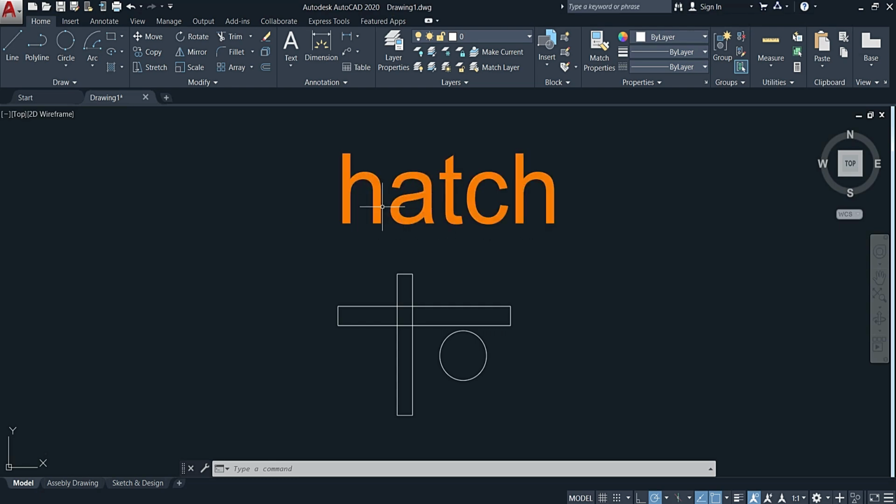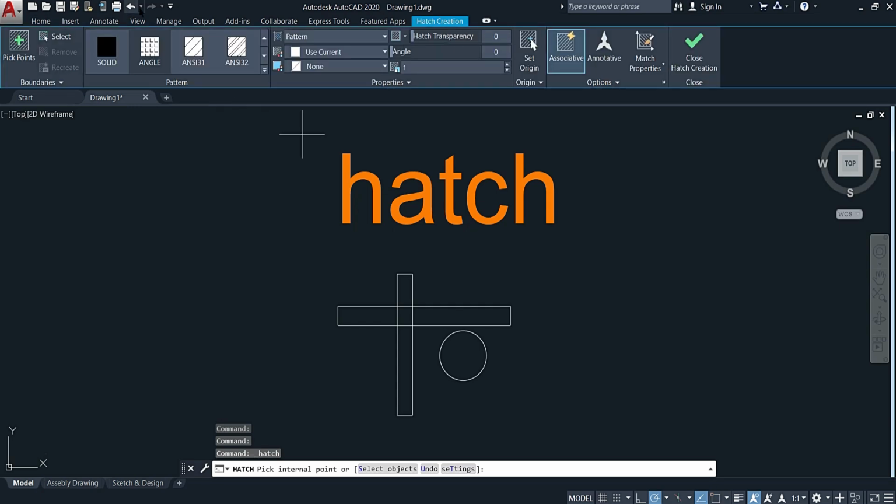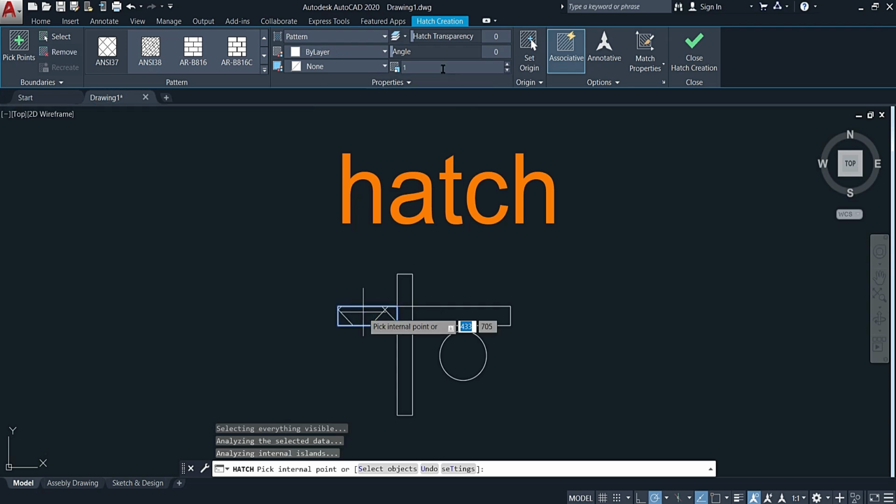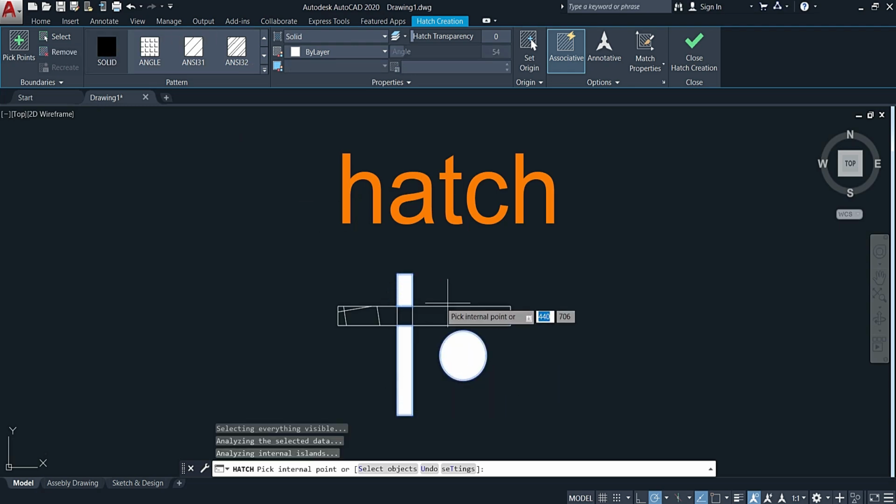Hatch. The hatch tool is used to fill a closed area with a pattern, solid color, or gradient. I'll click inside the shape, choose a hatch pattern from the menu, and adjust the scale if needed. Once I click to apply, the area will be filled automatically. This is great for showing materials, sections, or shading in your drawings.